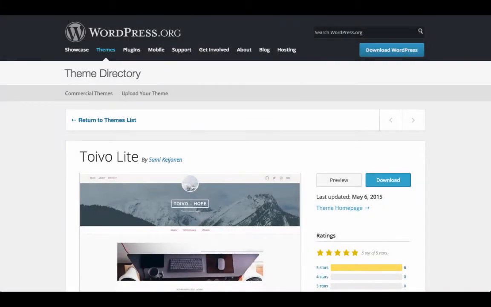Now, moving on to these licenses and the pricing for them, Toivo also has a light version available in the WordPress theme directory, and this is ideal to test out the theme before purchasing. However, it is limited in the features on offer, as you'd expect.